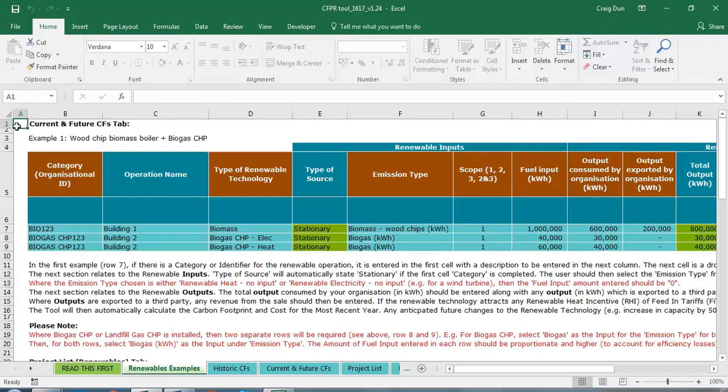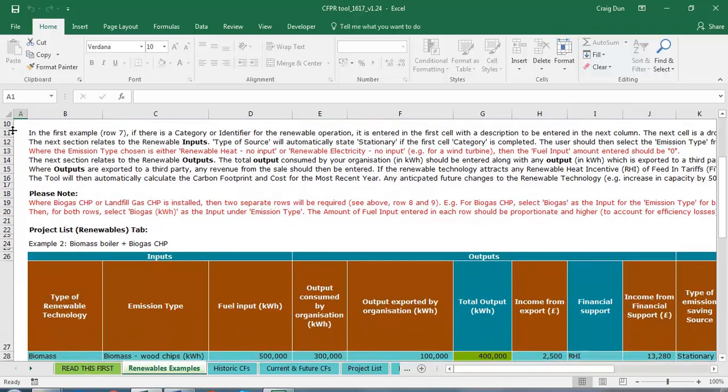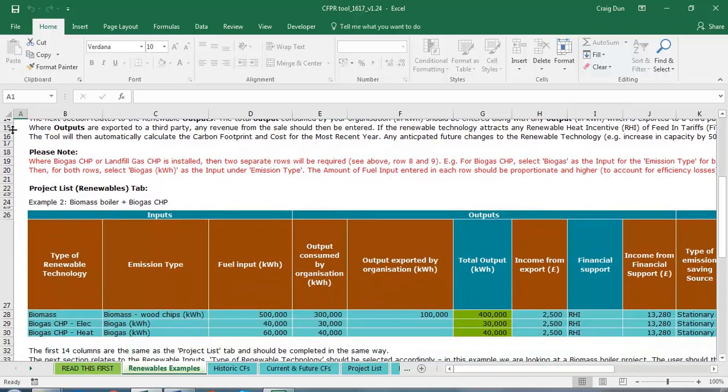Renewables are considered differently in this year's update of the tool than they have been in the past. To assist with this, we have included worked examples of how to enter renewable emission sources and projects within this worksheet shown here. Should your organisation have renewable installations, please take time to review this before using the tool.